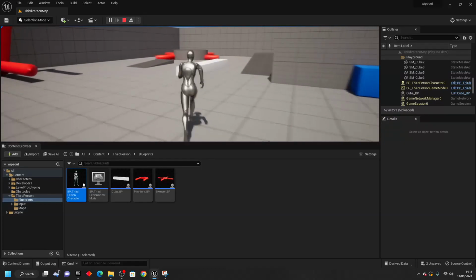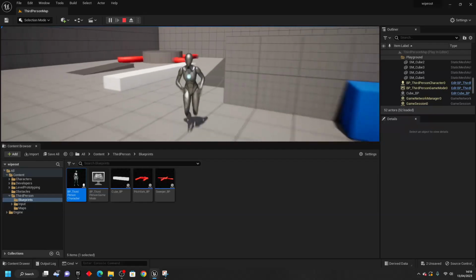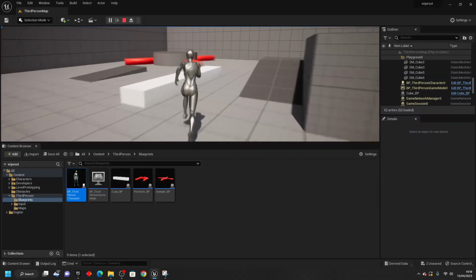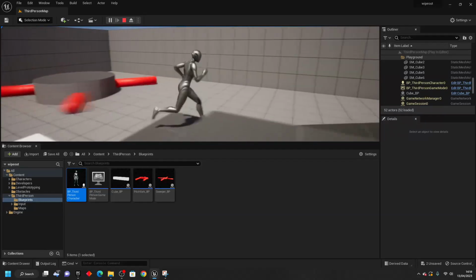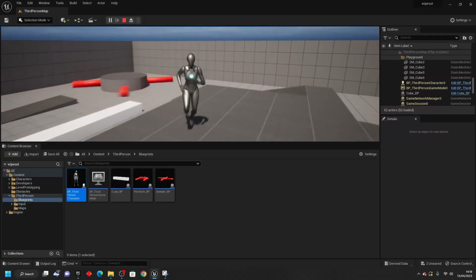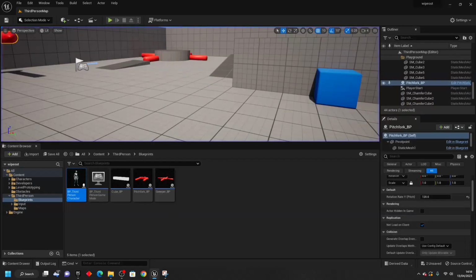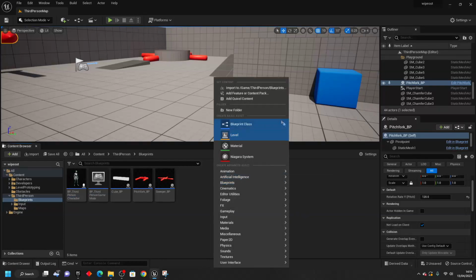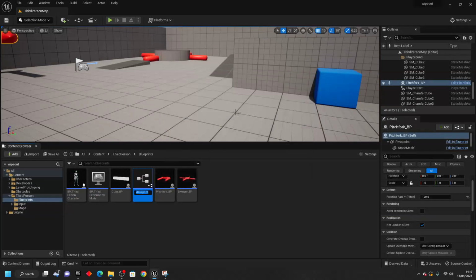The next thing we're going to do is create a checkpoint system. So the player character is going to be able to get to checkpoints, and this will basically save the location of where they're at. That way, in case they get hit again, they'll respawn from a safe point. So let's do that. I'm going to right click, go blueprint class, select actor, and I'm just going to call this checkpoint underscore BP.